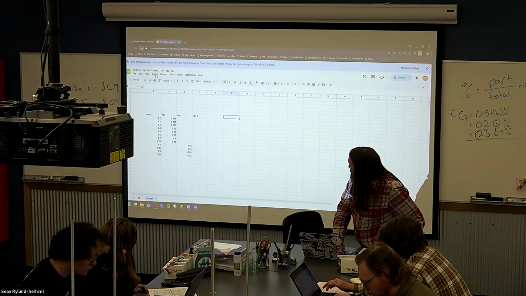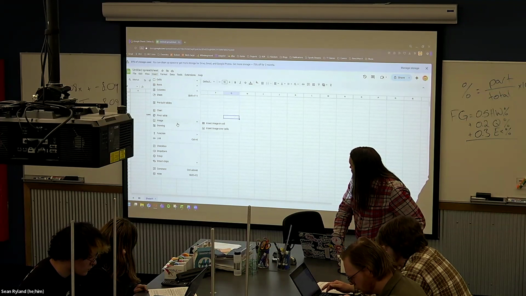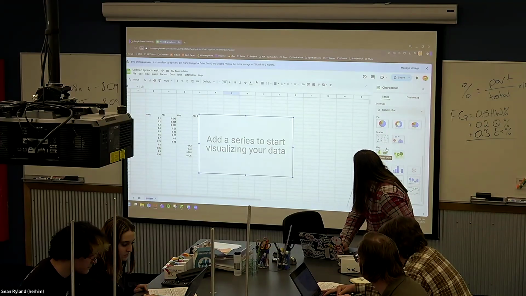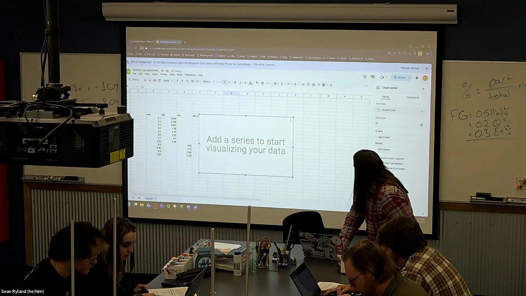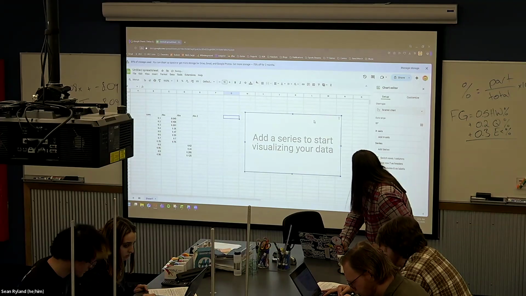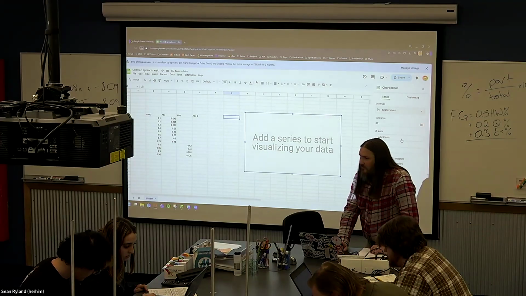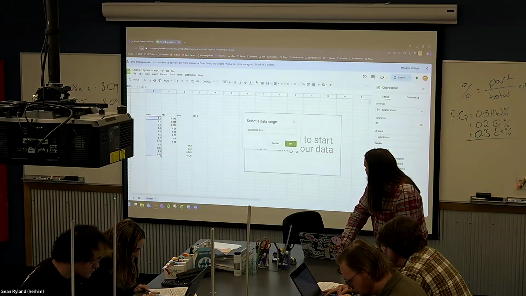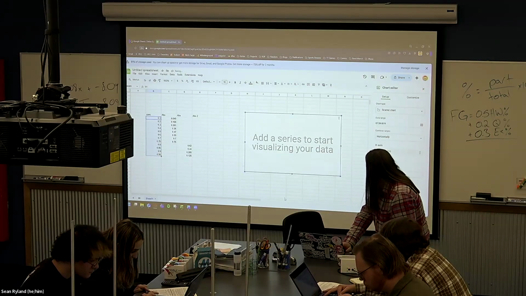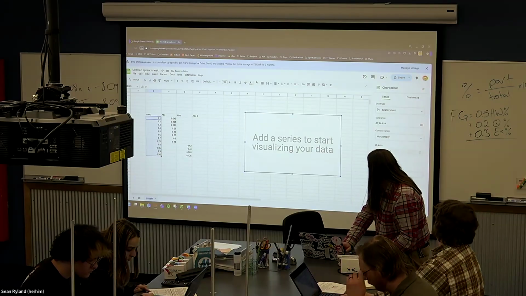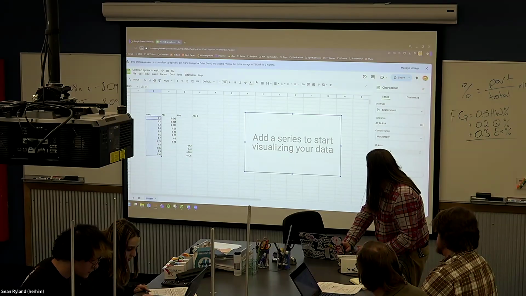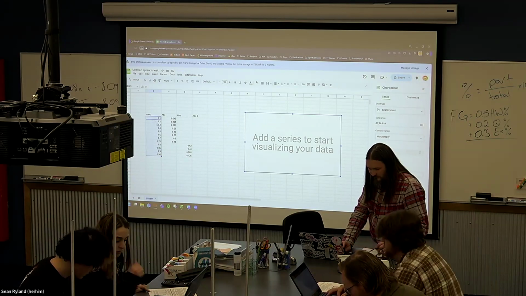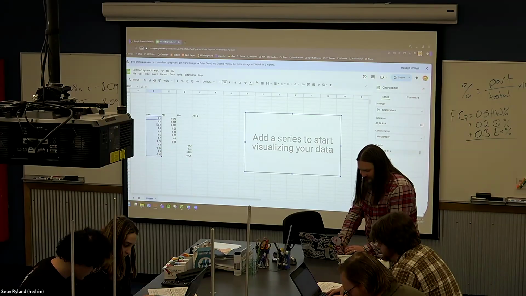So now when I insert a chart, I go through the normal process. I don't want a column chart. I want an XY scatter. So now when I pick the X-axis, I select the entire X-axis. And when I go over to series, I didn't get all the X points. Plug into the X axis.